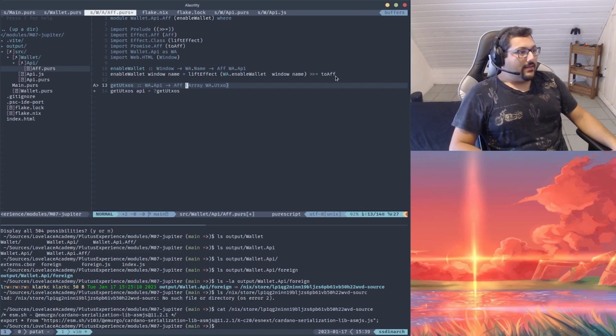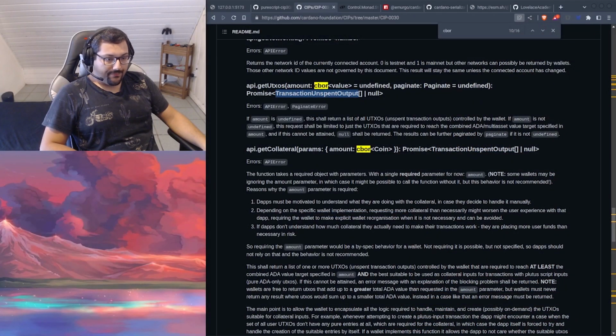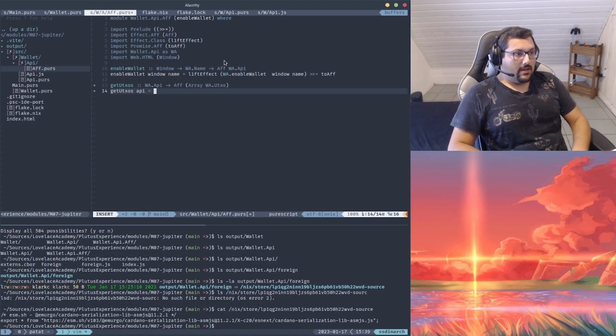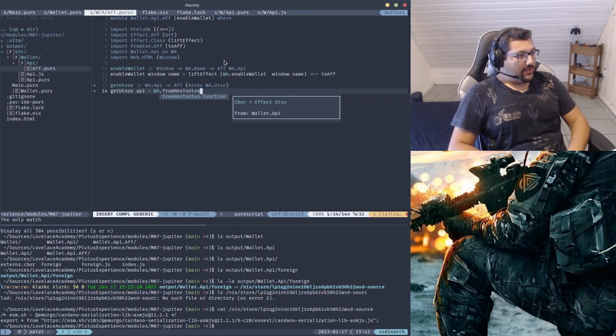And we're doing that the same way we did in enableWallet, but we also need to convert the CBOR thing to UtxO. That's another thing we need to do, right? So how could we do that? Let's do this thing here. We're going to need to lift from that Promise to the AF module, right? And the way we're going to do that is by calling this wallet API fromHexToUtxO, passing each CBOR. I don't know what the CBORs are yet. We need to define that.